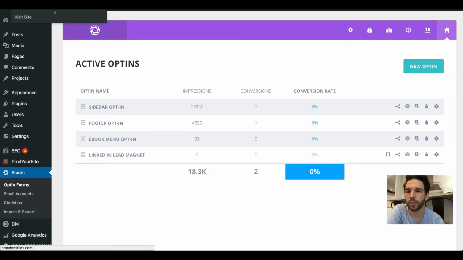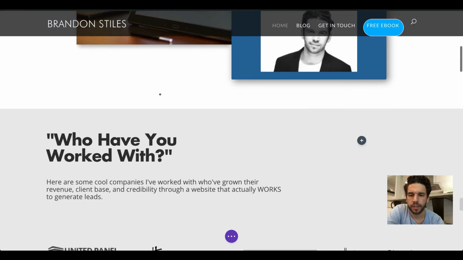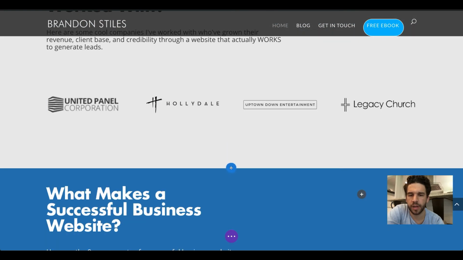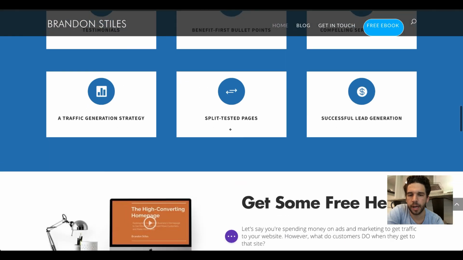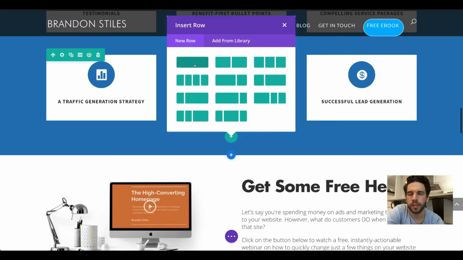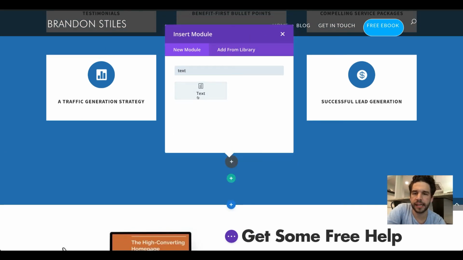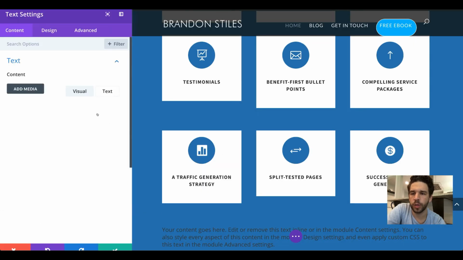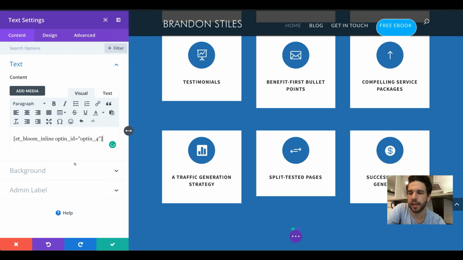So let's do that real quick. Let's go to my site homepage and open up the Visual Builder. Let's go down to this random section, and we'll add an opt-in right below this. So we'll add another row. We'll just call it a single row. We'll add some text, and then we will delete that content and paste the opt-in.